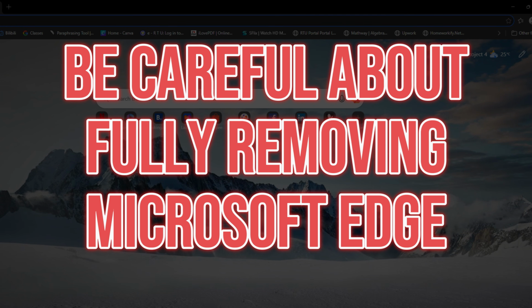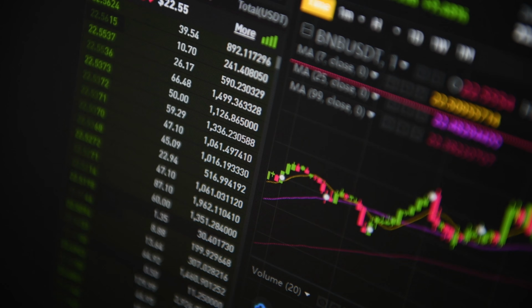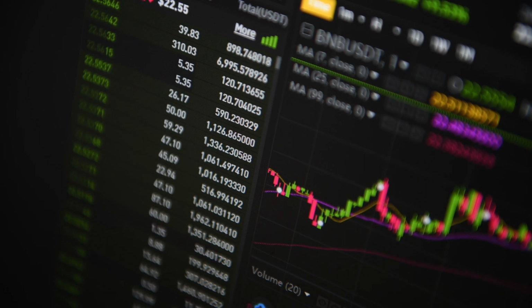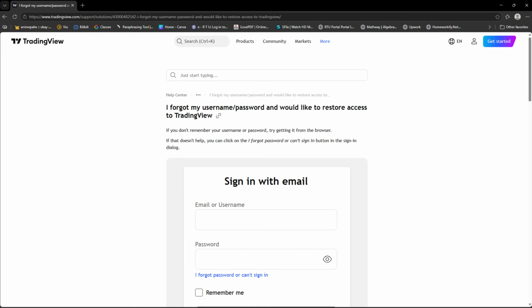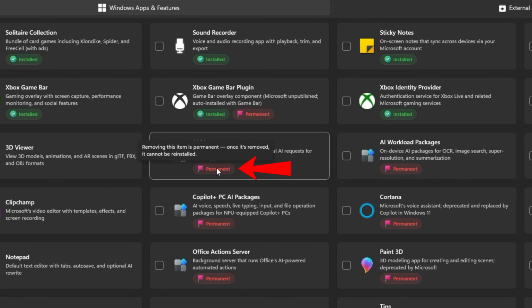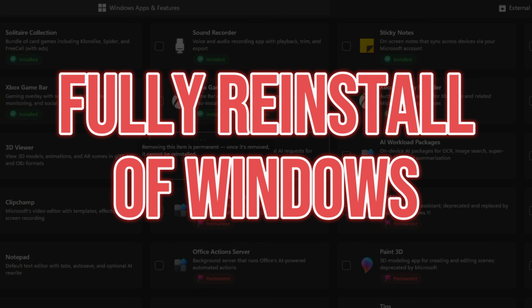But a quick word of caution, be careful about fully removing Microsoft Edge because a few trading platforms and other broker tools open help pages or login windows using Microsoft Edge. And watch for a badge that says permanent, because once you remove something with that badge, you can't reinstall it without doing a full reinstall of Windows. When in doubt, leave it alone.